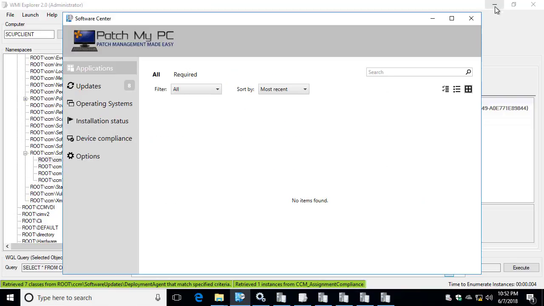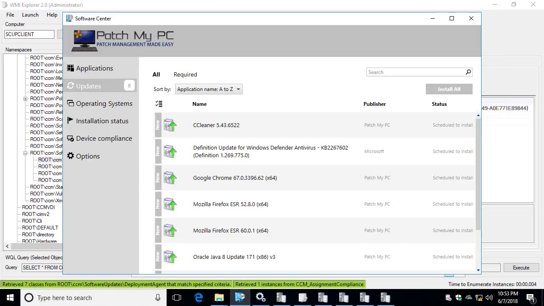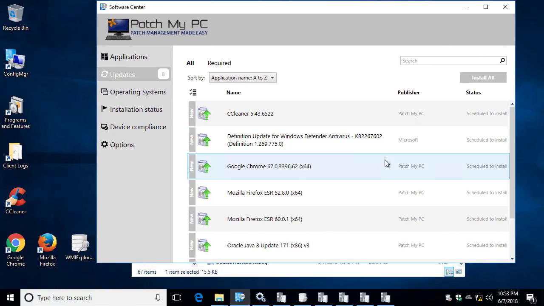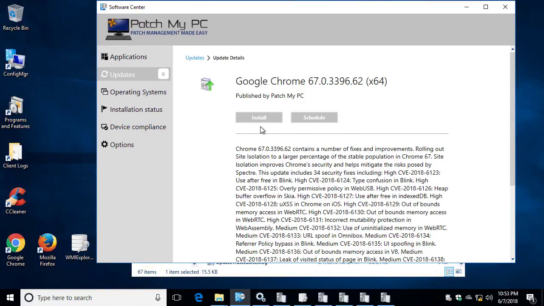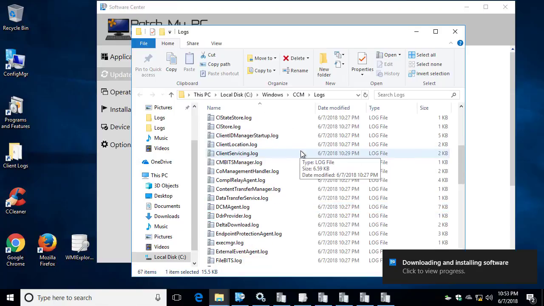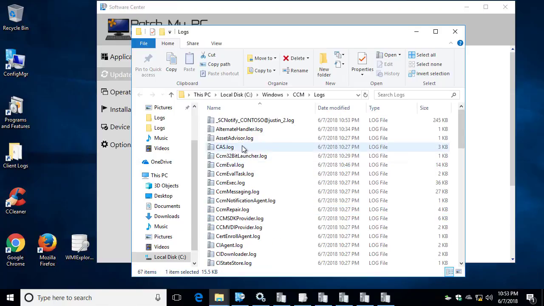if we look at Software Center, what we'll do is come over to an update here. And just for the first one, we'll just manually install one. So I'll go ahead and start the installation of Google Chrome. So this is a third-party update we published. And we'll kind of review what's actually going on here.